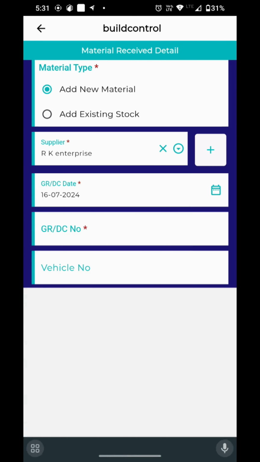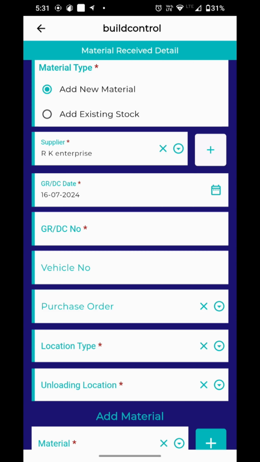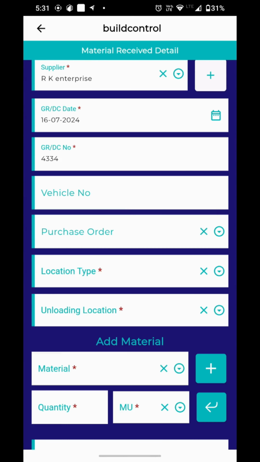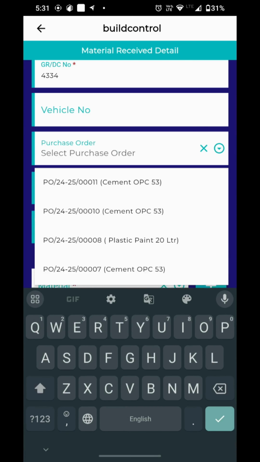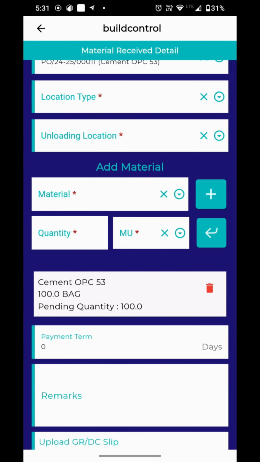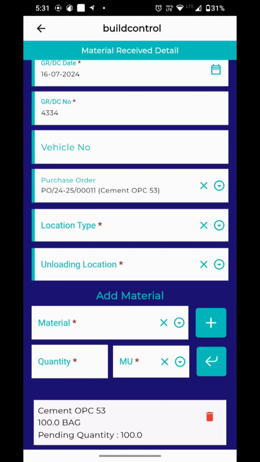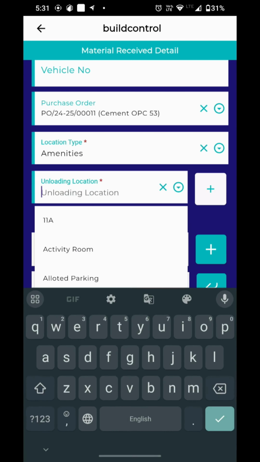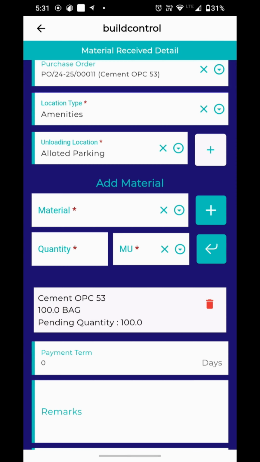from which this material is received. So I select RK Enterprise. Delivery challan number you have to add, vehicle number, and all other details if you want to add, you can also add that. Now if I select the purchase order, then the material will be seen here. You have to select the location type and the unloading location where this material is unloading.